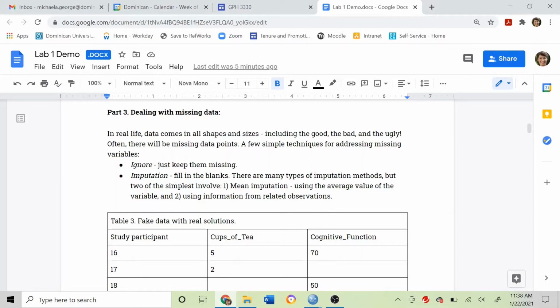Missingness is a foregone conclusion. We will always have it. We are dealing with humans who mess up, who miss a page, who don't answer questions, who get bored, who want to move on, and we have to deal with missingness. Okay, so the easiest thing to do would just be to ignore the missingness.